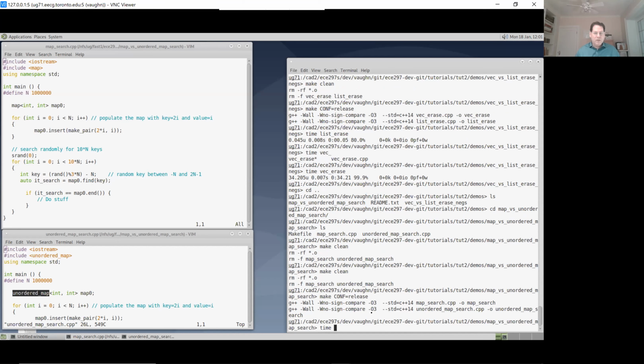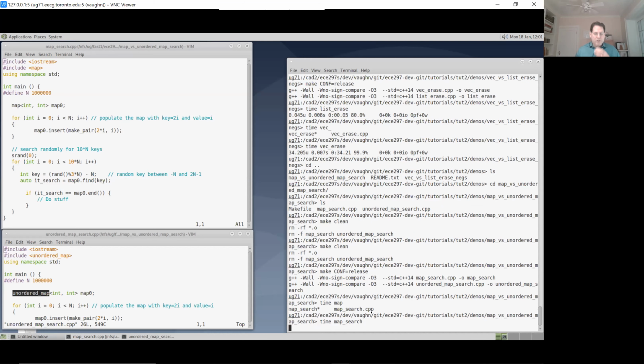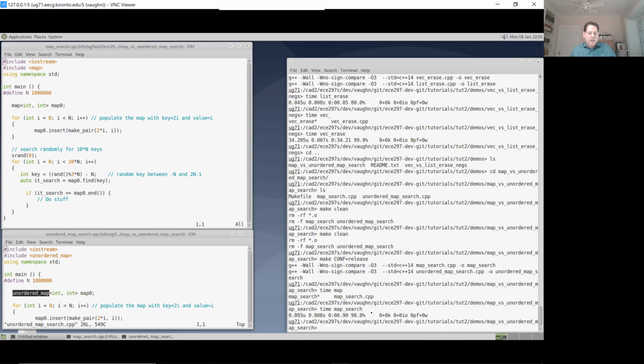I've got 2 of these. First I'm going to do map, so I'm going to time the map search. It did 10 million random queries. The time, I can read it off of here, is a little less than 9/10 of a second. Or I can read it off of here, and it says the same thing, 9/10 of a second. All right, now let's do the other one.